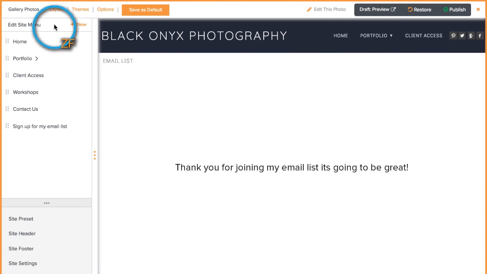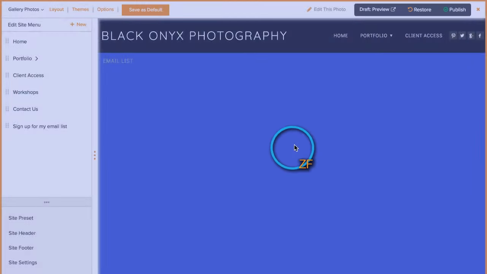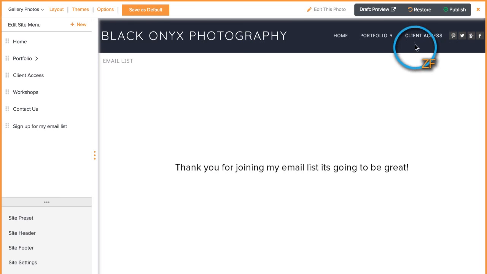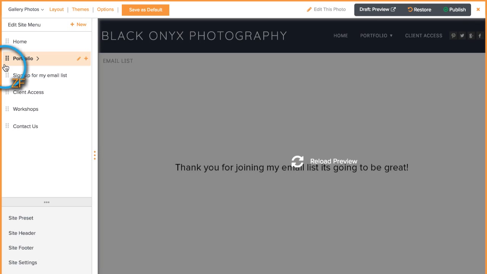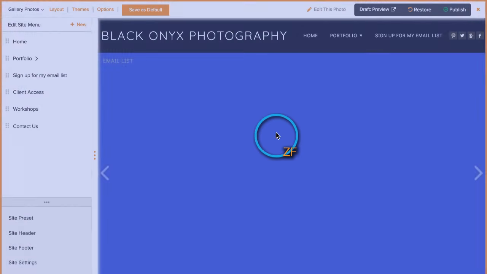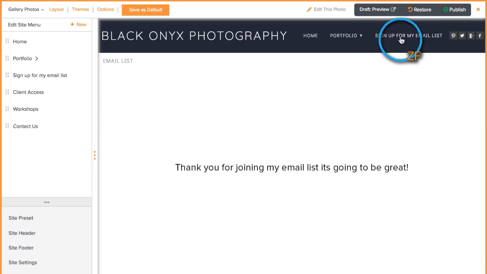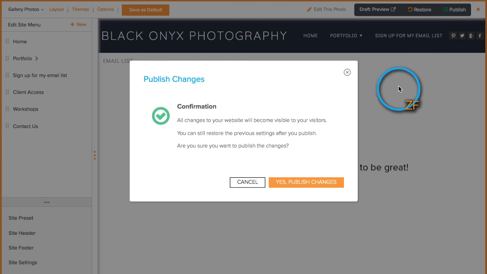And now I'm just going to let this refresh. That's going to add that site menu item to my navigation up here, which you can't see it. But I'm going to move it up because I want it to be right after portfolio right here. So I'm going to hit refresh. That's going to set that up there. So now you can see it's right there. It's been added to my site navigation right there. And so the last thing I'm going to do is click publish.